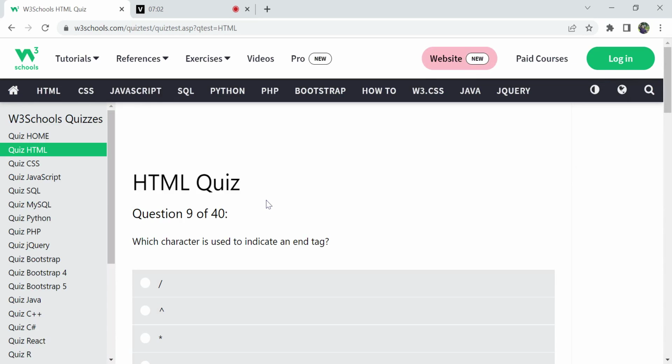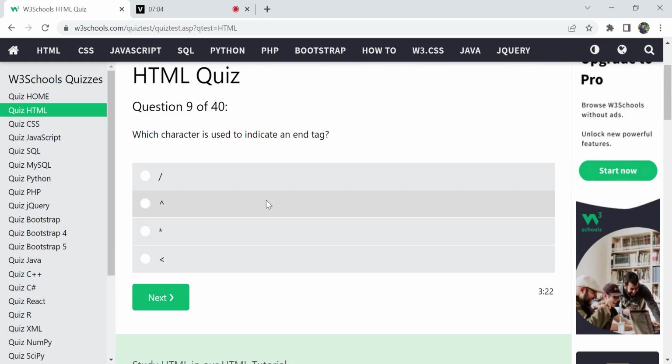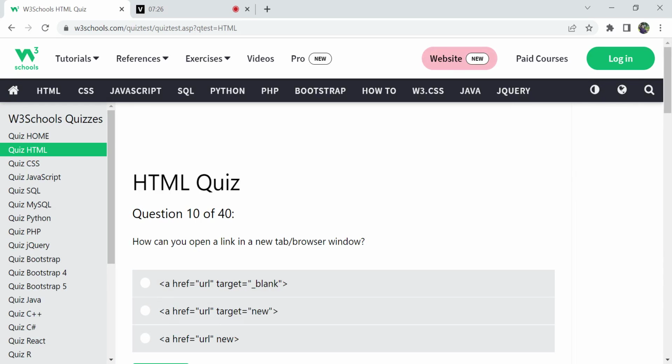Next, we have the ninth bit: which character is used to indicate an end tag? For the ending tag, we have the slash. In some elements, like input, we use this too. There should be a closing angular bracket. Here in the options, you can see there is no closing angular bracket. The open angular bracket is used to create the first tag, the opening or start tag. For the end tag, you can use this character.